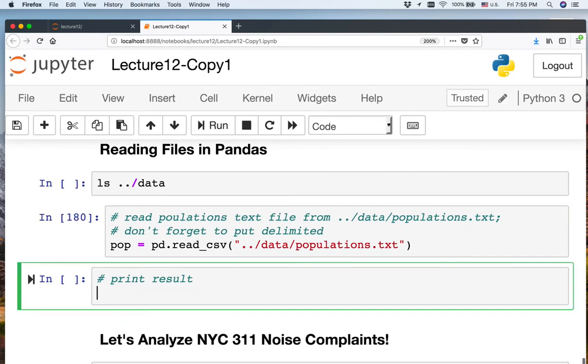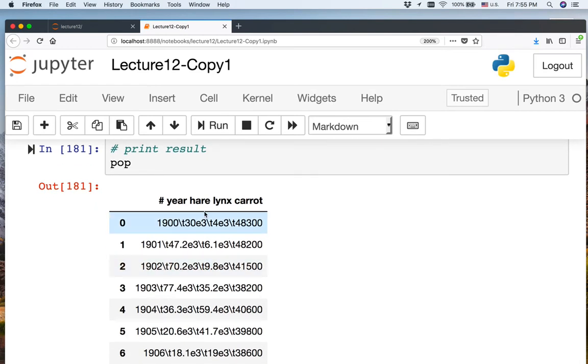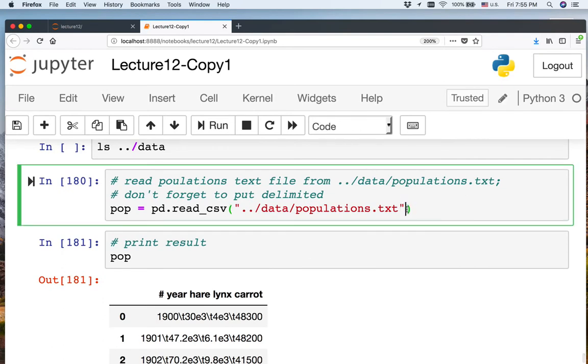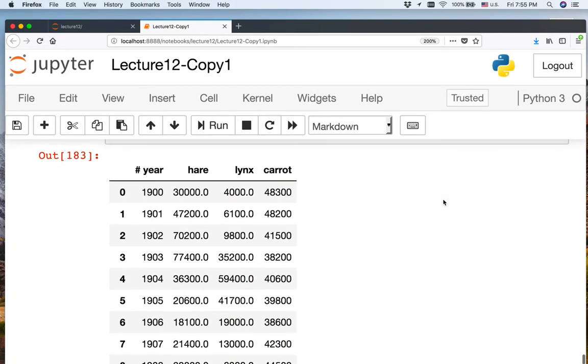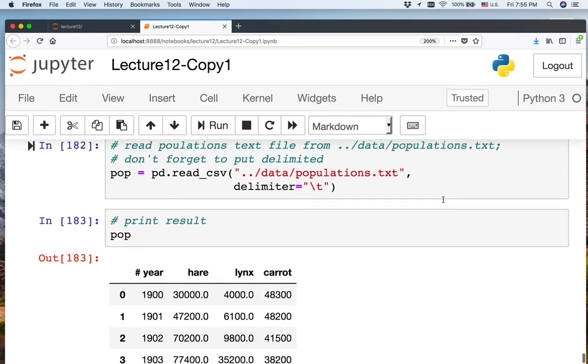And then if I look at the results, oh, it looks horrible. So I forgot something here. I forgot to put the delimiter. So basically it should be tab. It is probably using something else by default. So I need to tell it, no, delimiter is actually tab. Now let's see. Okay, now it looks better. So this is how you can read the data.